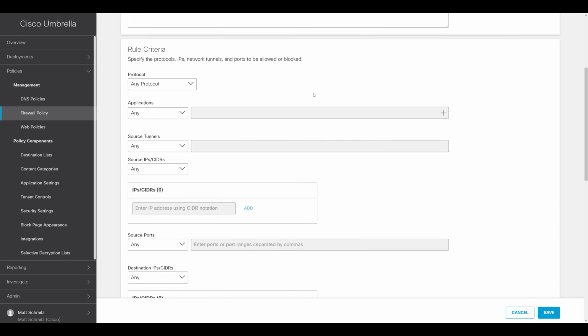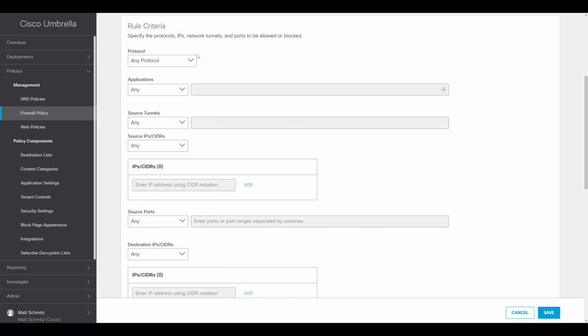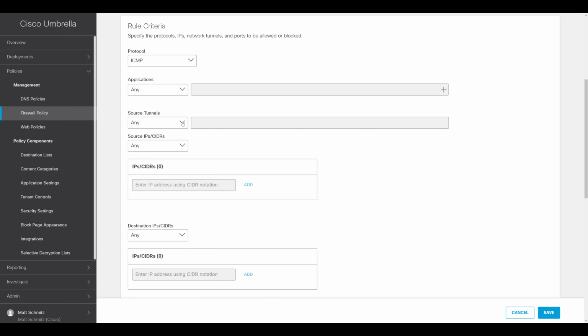We'll scroll down just a little bit, and down here we can start to see the different items that we can filter traffic on. First, under protocol, I'll go ahead and select ICMP. Source tunnels is at any right now, but we have the ability to hit this dropdown, hit specify tunnels, and if we begin typing a name, so if I type site, we'll see each one of our tunnels here. So we have the ability, if we wanted to block traffic from one location and not the other, to only include those IPsec tunnels for this rule set.